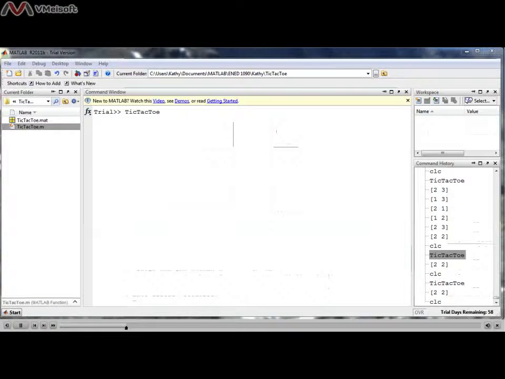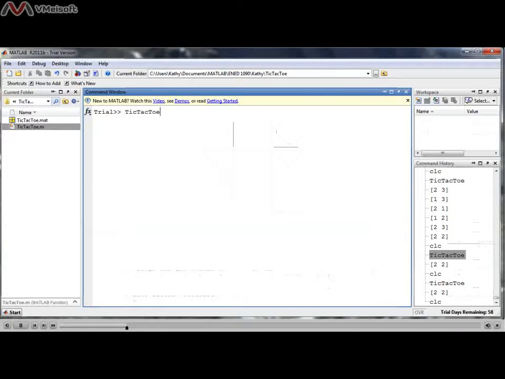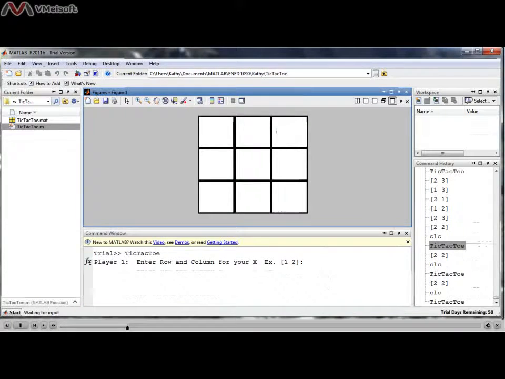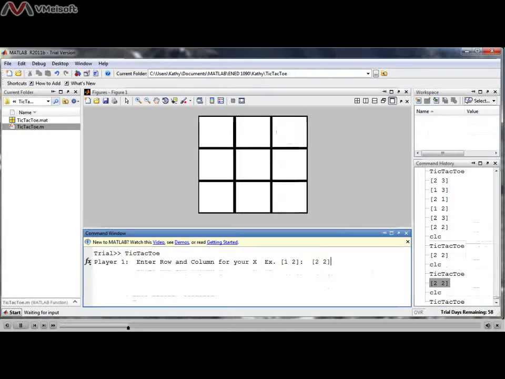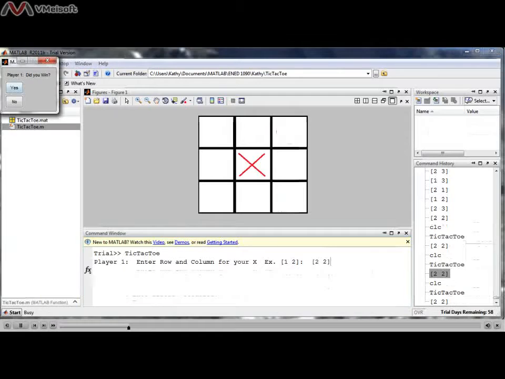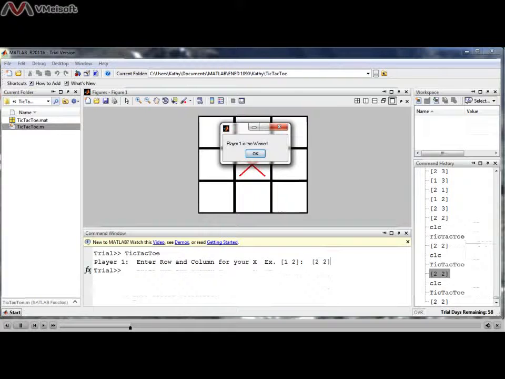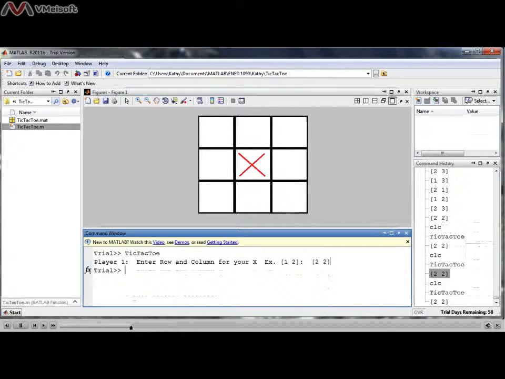This program has a flaw. Let's run it again to see that. So I run tic-tac-toe. Player 1, enter your row and column. Player 1 picks the center column. Menu comes up. Player 1, did you win? Player 1 says yes. And player 1 is declared the winner, even though clearly player 1 has not won.